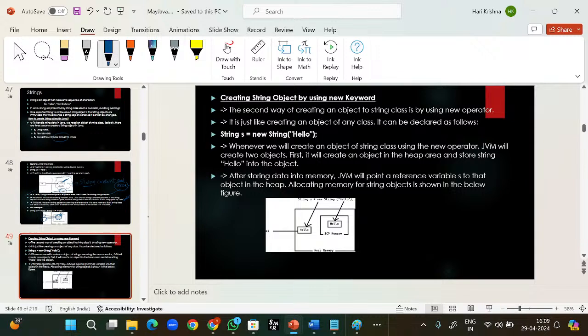This is the second approach, creating a string object by using the new keyword. New keyword. This is the normal creation of a string object. String is the data type, and s is the reference variable. With the help of new, you can create the hello.